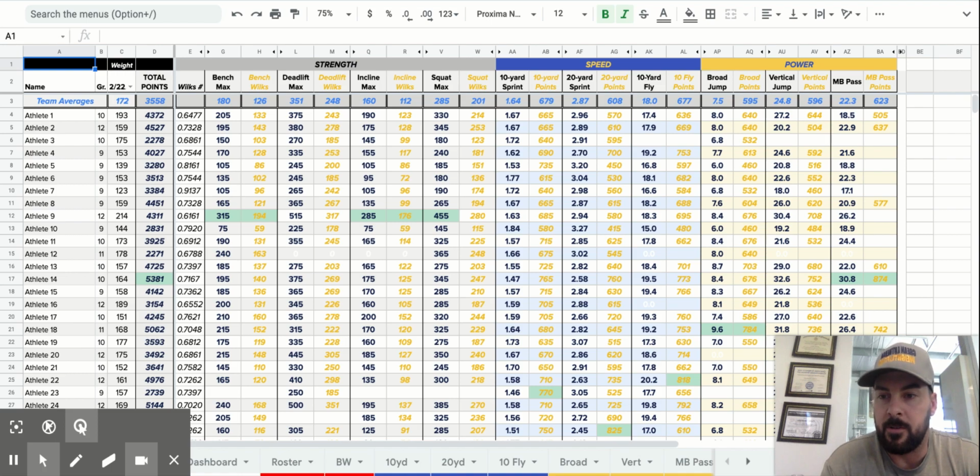Hey everybody, I want to show you our current performance log. Now, just as a disclaimer, kind of a preface, this is very specific to our program and the way that we record results as well as the way that we rank them, and also including our tests.